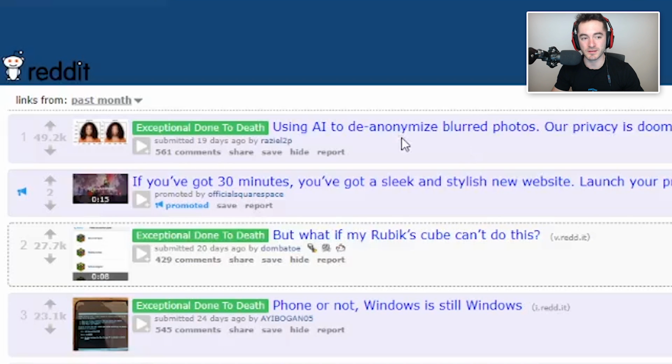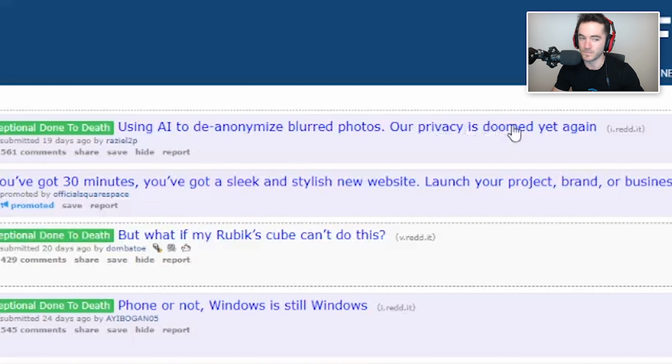And the top for the last month, using AI to de-anonymize blurred photos. Our privacy is doomed yet again. Excuse me, what is... I need to know the context because I feel like someone could have just put this together as a joke for a post on this subreddit. But assuming that this is legit, I feel like I would have a better chance of identifying this person in a lineup than the software. Not that I completely could. I don't know that this would be evidence enough to put someone at the scene of the crime. But that's not it. That's not the person right there.